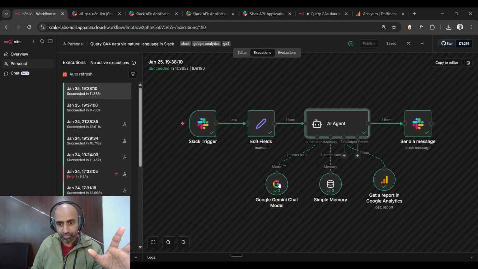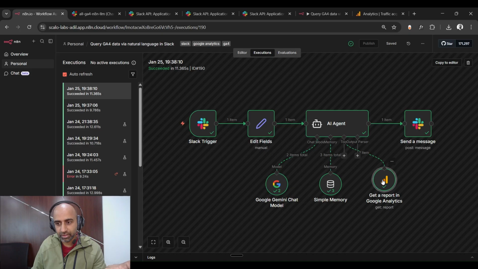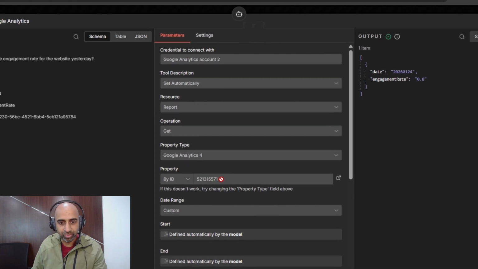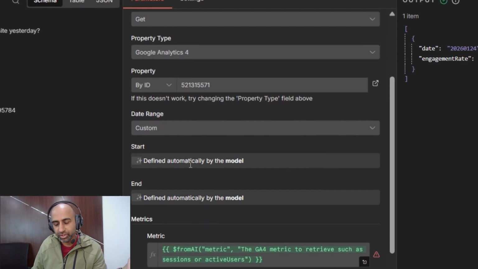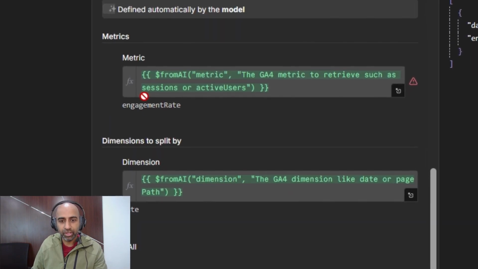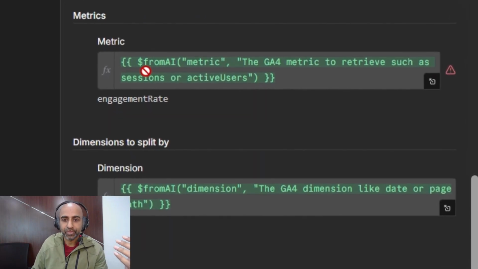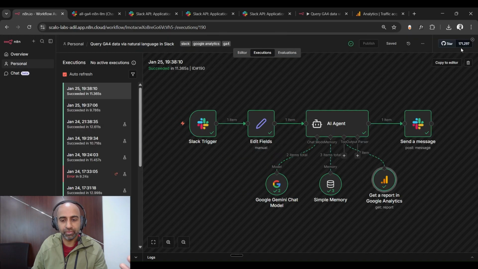Now, the model that I've connected to is Gemini 2.5 Pro. And I've also connected to the tool, in this case Google Analytics 4. Here is a very simple walkthrough. It checks through my property ID. The date range, I want to keep custom because obviously the user can decide what data they want to query. So the start and end date is defined by the model, and I'm giving it additional context that here's the metric from the previous node that you want it to run, and also the dimensions as well. So figure out what the dimensions and the metrics are, and then run the query.